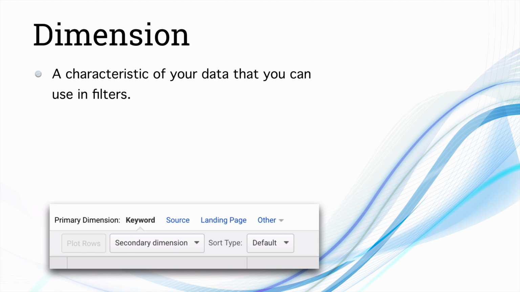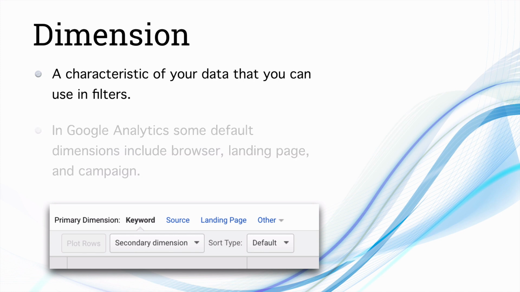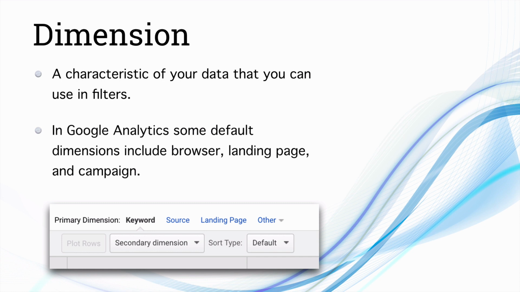The next one is dimension. Dimension is a characteristic of your data that you can use in filters. So here you can see an example where there are primary and secondary dimensions. Primary dimensions can be keyword, source, landing page, and other. So these are the general dimensions that you have inside Google Analytics. Once you start using Google Analytics, you will get comfortable with what dimension means.